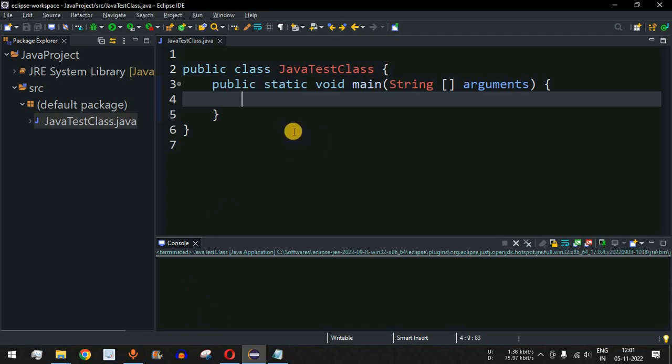So let us move to the Eclipse IDE over here, and first of all we are going to define the number of terms that we want in our Fibonacci series. So let's say n is equal to 10. So we are going to find the first 10 numbers in the Fibonacci series over here, and then we also need some more terms.